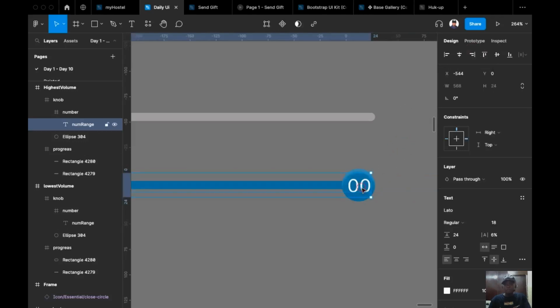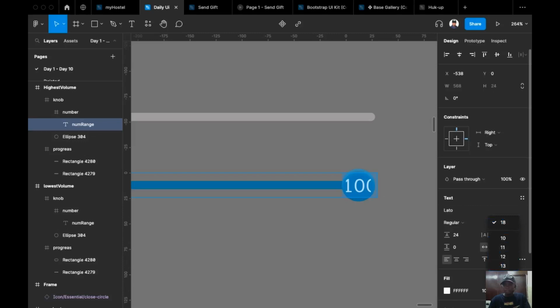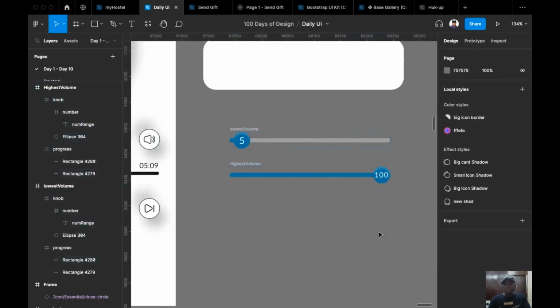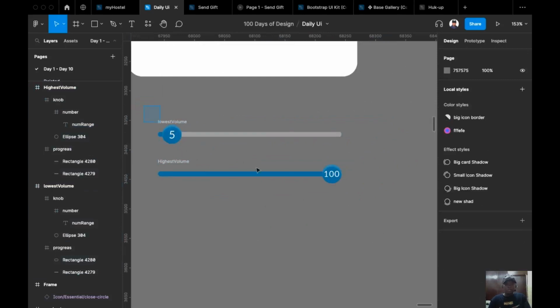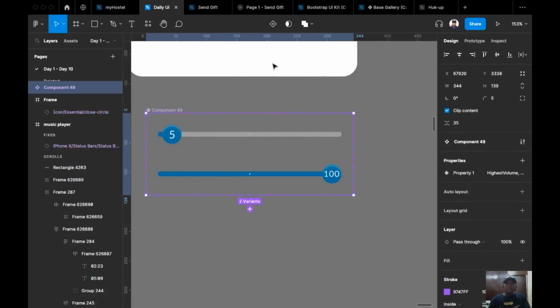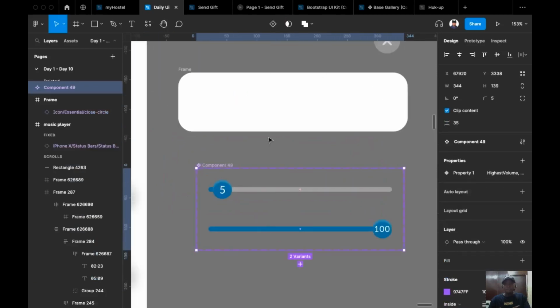Or instead of 100, let me just take it to, we have 100 there. I'm going to edit this 100 alone and change the size to 16 pixels, or let's say 14 pixels, so that it sits right where it's supposed to be, just like this. So as you have these two, I'm going to select the two together just like this and go to component and say create component set, like this.